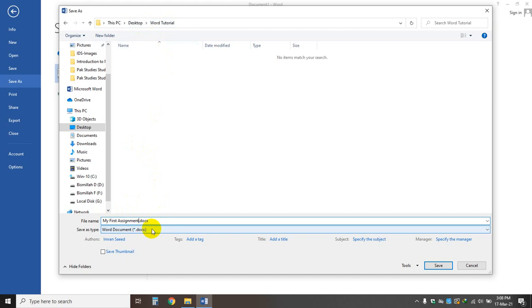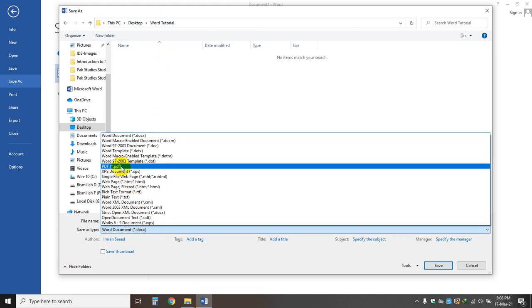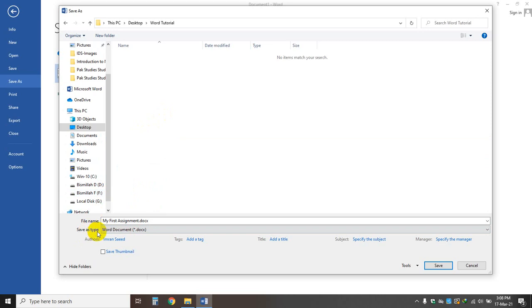And if we want to change that type, which I will teach you later on, for example to make it a PDF file or some other type, then we use this save as type. But for the time being, we have just given it the name, and we have provided it the folder in which we want to save it. So I will just simply say save, and it will save the file.